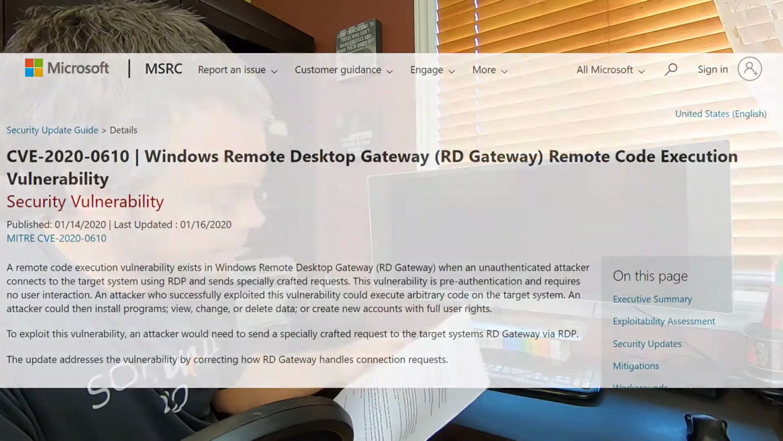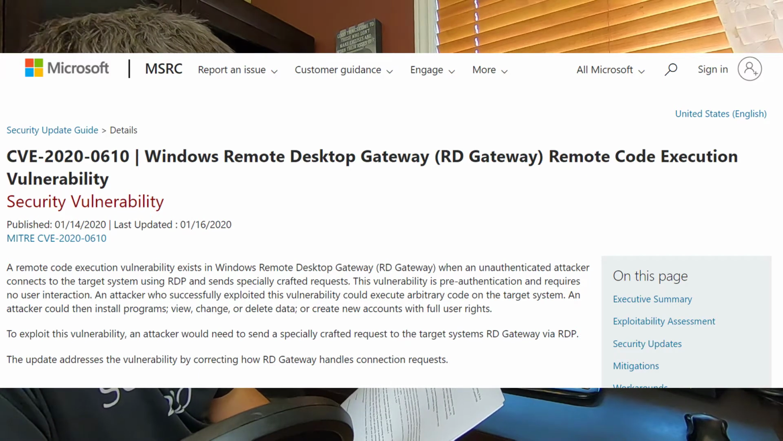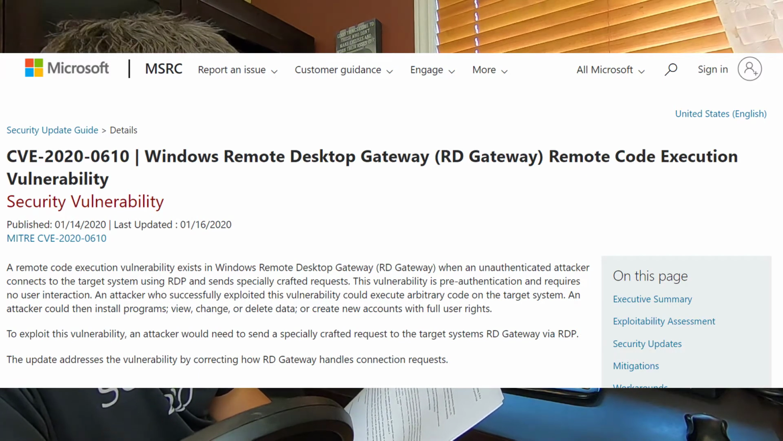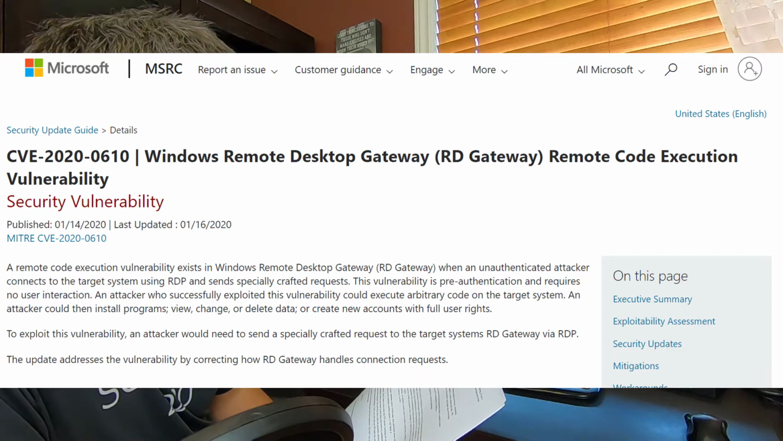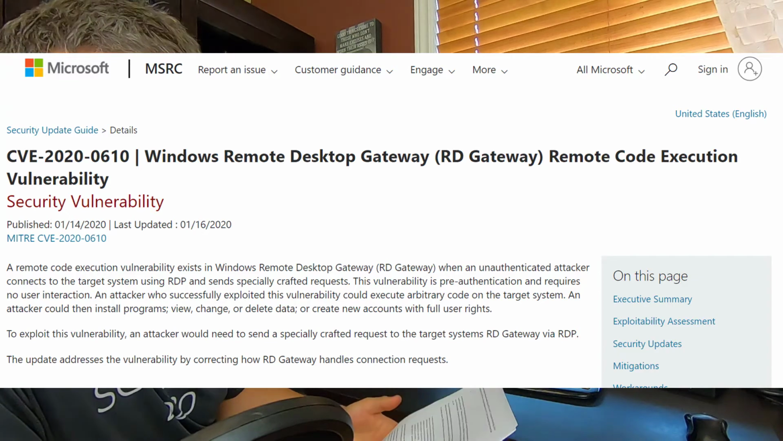For instance, a few months ago, January 2020, Microsoft had a security flaw on Remote Desktop, and they released a bulletin about it. And it says that this vulnerability is pre-authentication and requires no user interaction. An attacker who successfully exploits this vulnerability could execute arbitrary code on the target system. An attacker could then install programs, view, change, or delete data, or create new accounts with full user rights.